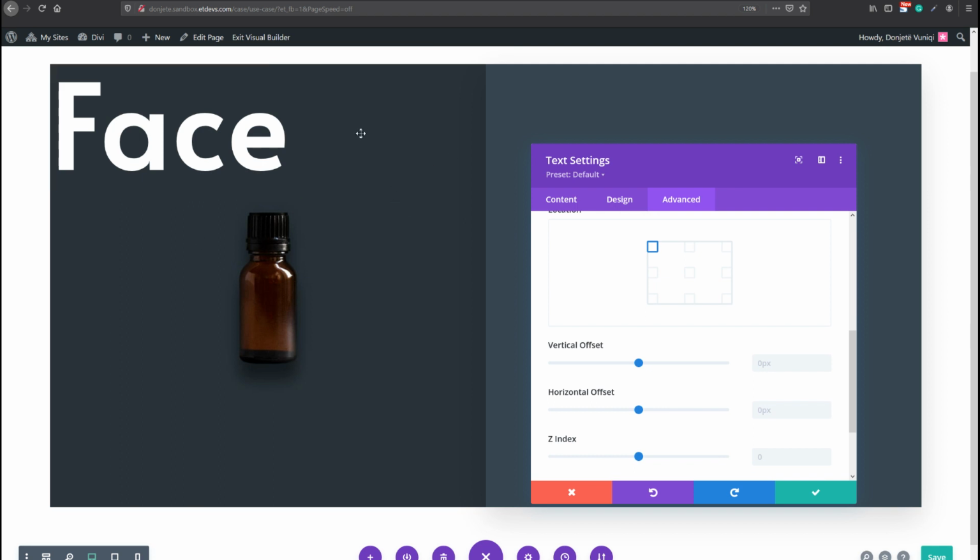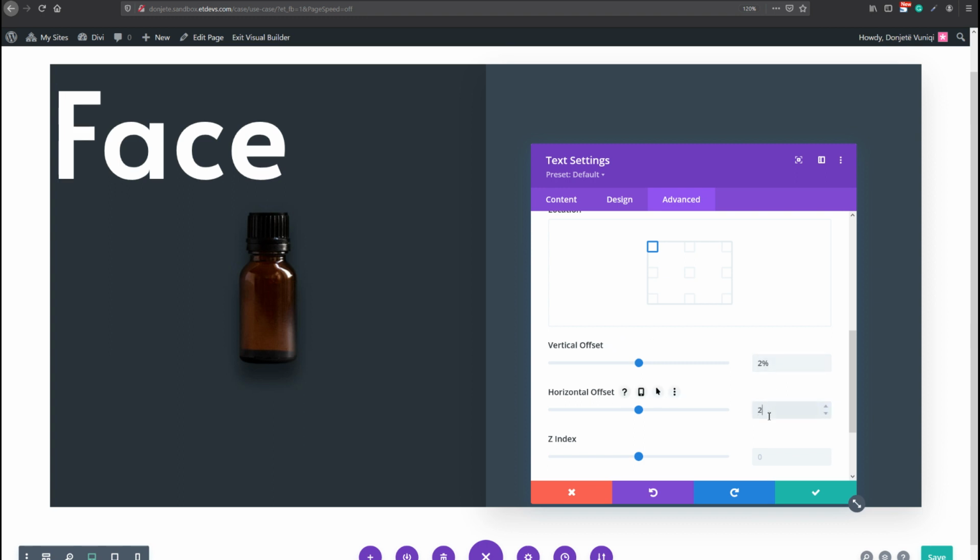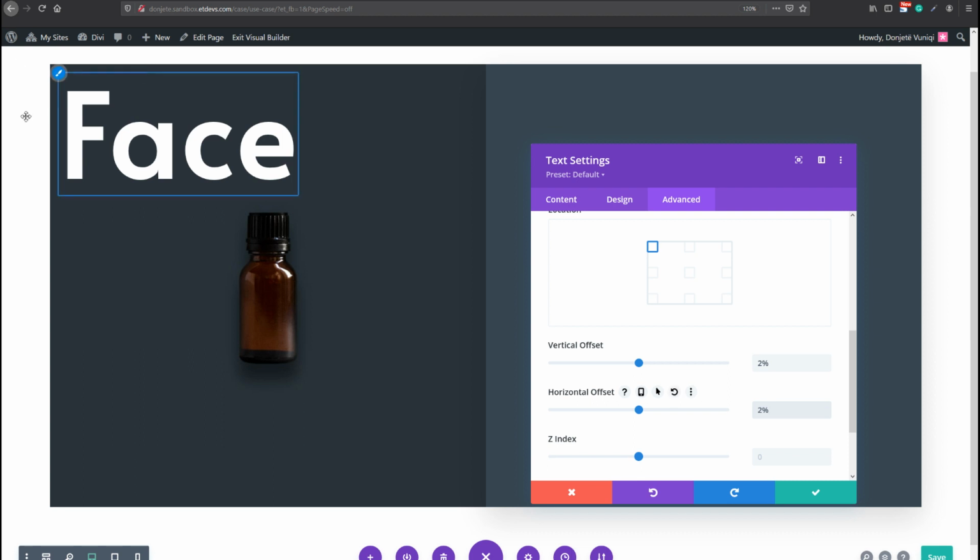So that's the reason why we've added some column padding in one of the previous steps within this tutorial. We need to make sure that there's enough space within the column 1 for the text module to fit, if that makes sense, because it's not taking any space on its own. And we're just going to create a small offset at the top and the left side by adding 2% to both options.